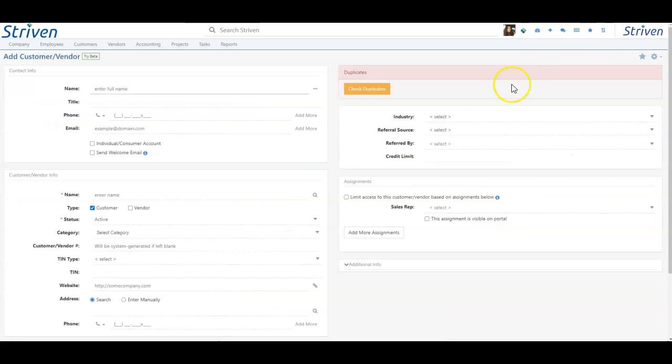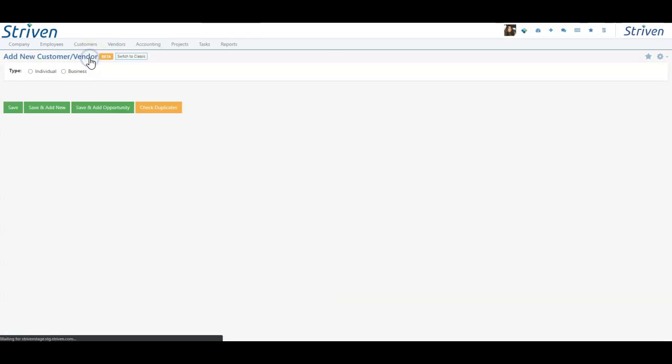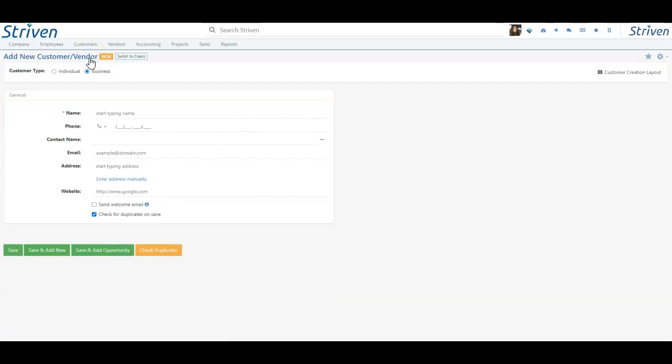As you can see here, the classic view of the Add Customer Vendor page displays a variety of information gathering fields that may or may not be useful for your company's needs. With the new Add Customer Vendor page, users will be able to pick and choose which information they want to see when adding a customer or vendor. To try these new features, click on the Try Beta button at the top of the Add Customer Vendor page.